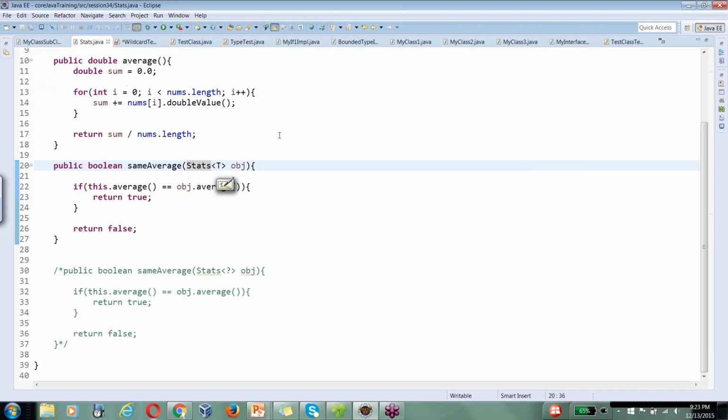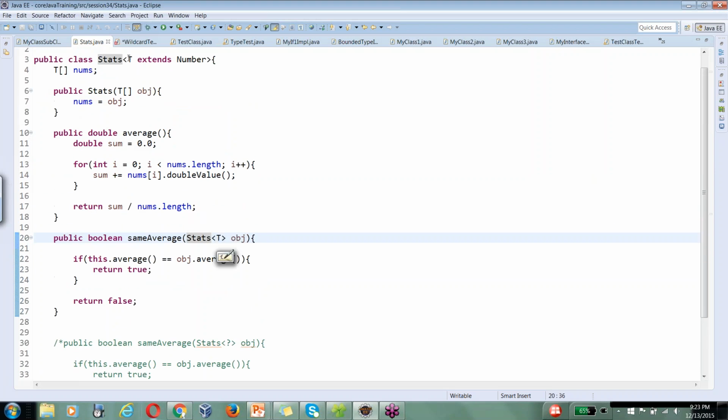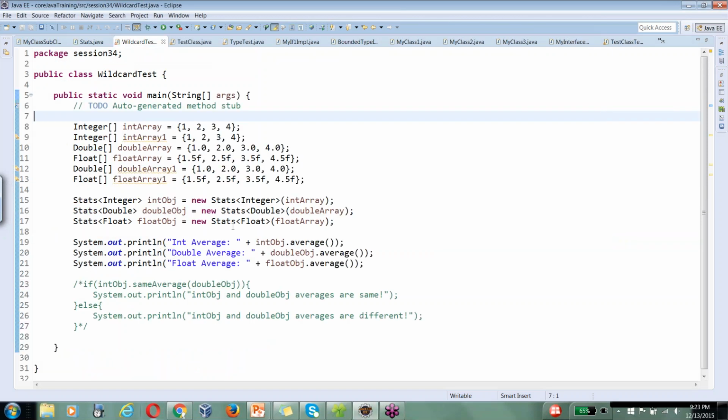Whenever you pass integer to this T, this will also become integer. So the definition itself changes. That means you can compare only same types. Okay, you can compare only same types. That is integer object with integer object, double object with double object, float object with float object, any number type. Okay, so that we can test it here itself. It was showing error with the integer object to double object, right? So now we can try with this thing.